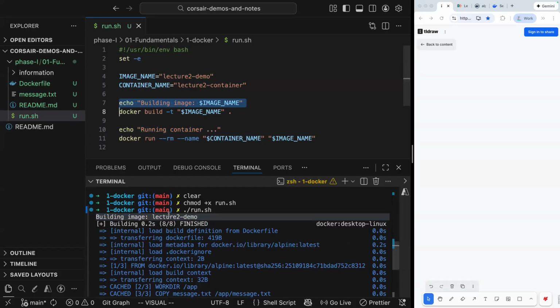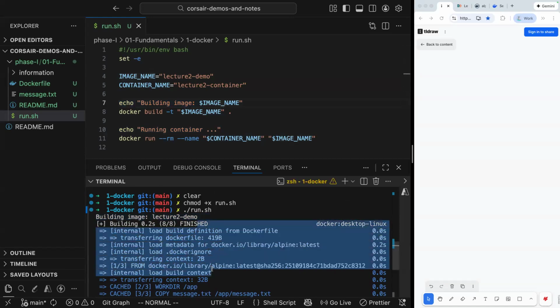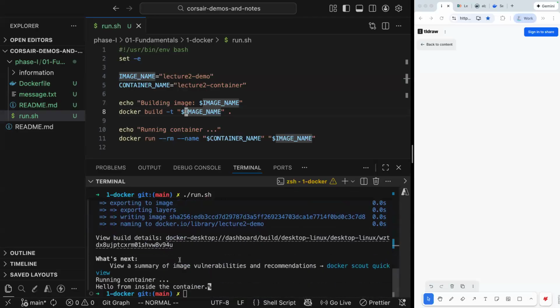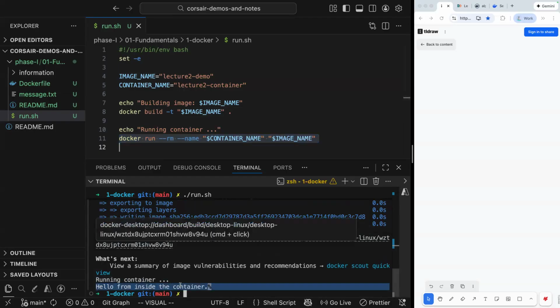So we hit line 7. We see building image printed out. We see this variable name here printed out. We see all the Docker messages as it runs the Docker build command. We see the running container command here from line 10. We then run a container using the image that we created, and we see the message that it prints out.